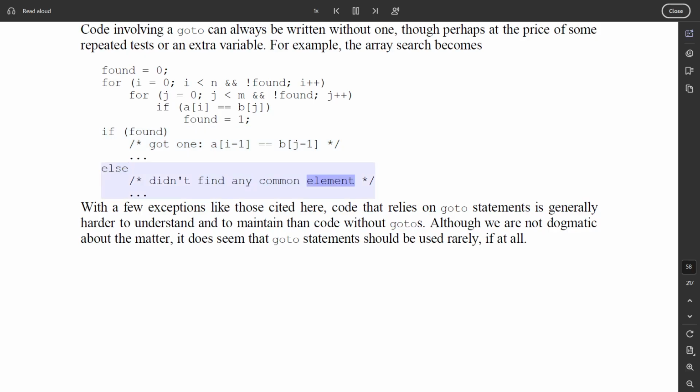With a few exceptions like those cited here, code that relies on goto statements is generally harder to understand and to maintain than code without gotos. Although we are not dogmatic about the matter, it does seem that goto statements should be used rarely, if at all.